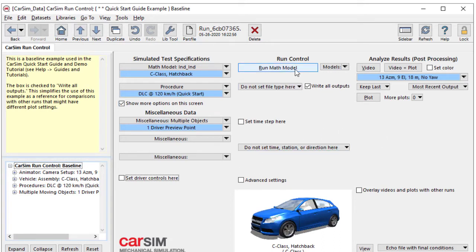So now we'll go back to the home screen, and to make a simulation we just click the button up here that says Run Math Model. By the way, if there's ever any doubt about what a button does, you can right click on it and it gives you instant documentation on that. I run the model, it goes very quickly.